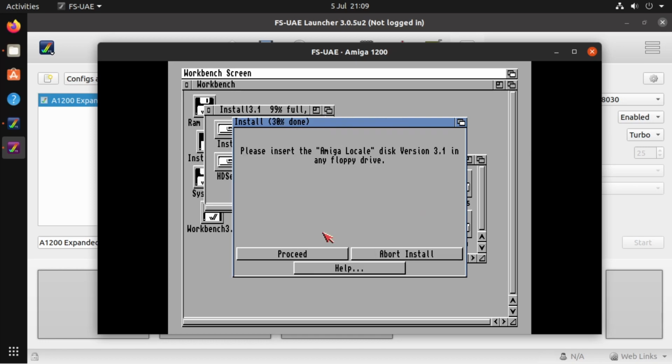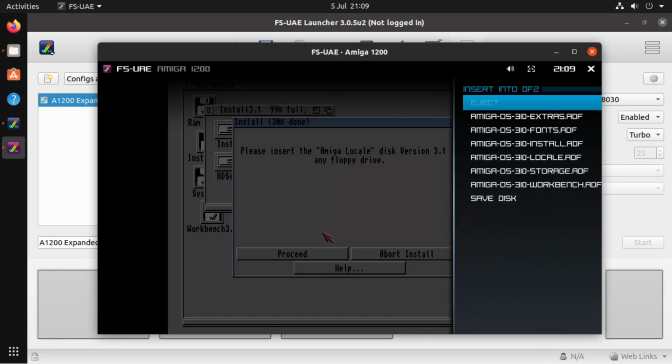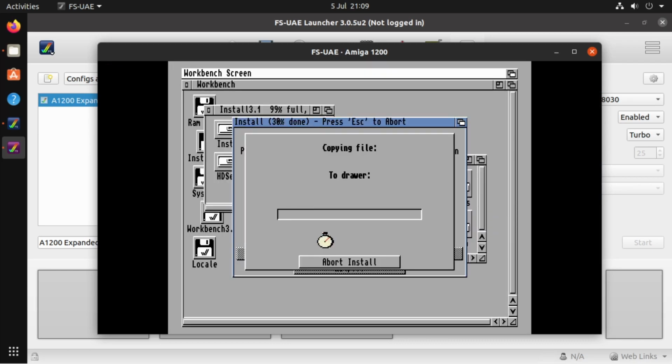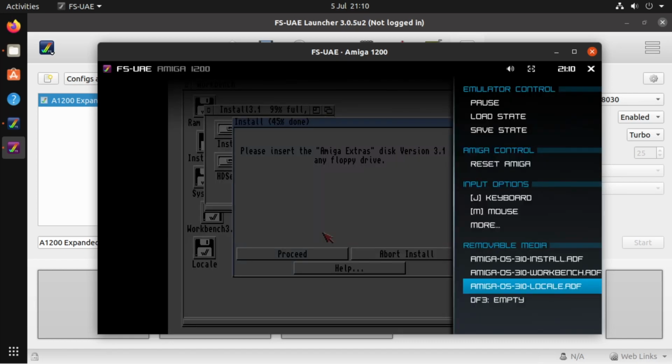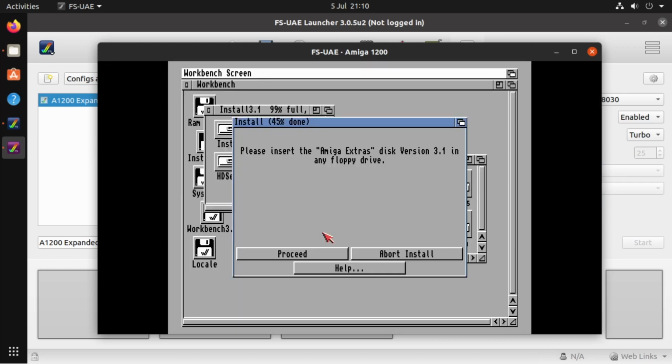Okay, now it's asking for the locale disk. So we do F12, DF2, locale. There we go. Oh, already it needs extras. Let's use DF2 again. Just select the locale disk. I want to change it to extras.